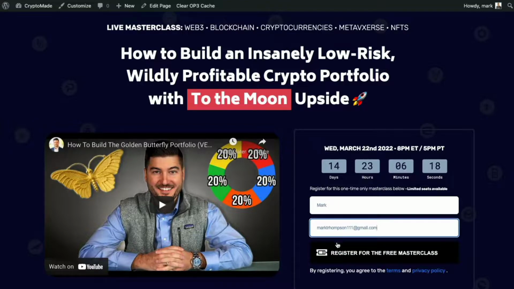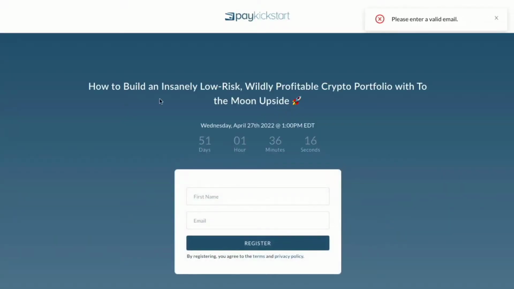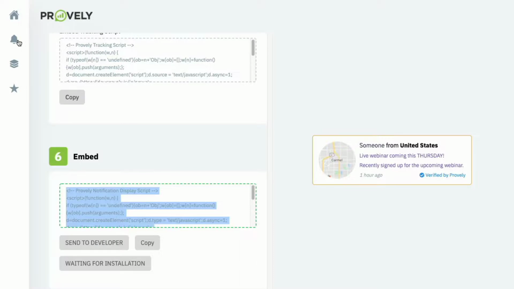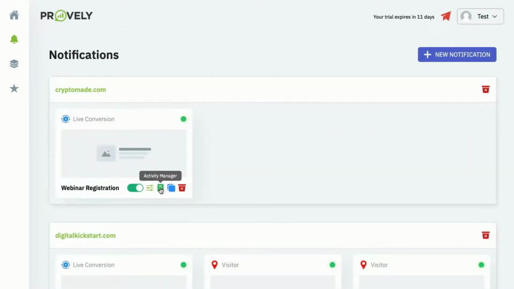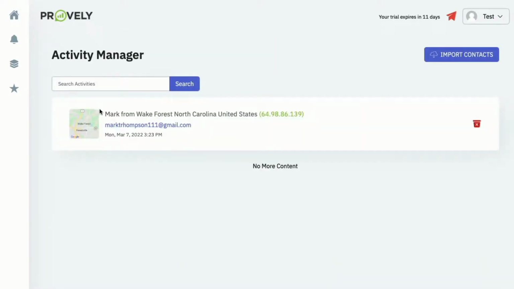Okay. And I'm going to click on register. All right. Then it shows my thank you page. And so now what I can do is go back over to Provely, and I can see in the activity manager that I just had that opt-in. So it shows the opt-in, shows the IP address, shows the email address, and when it happened.